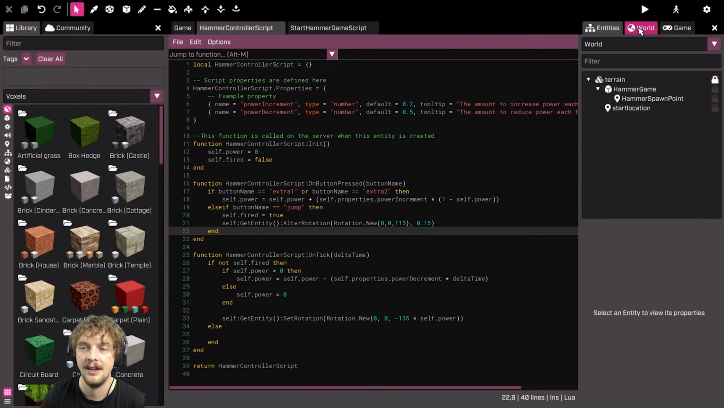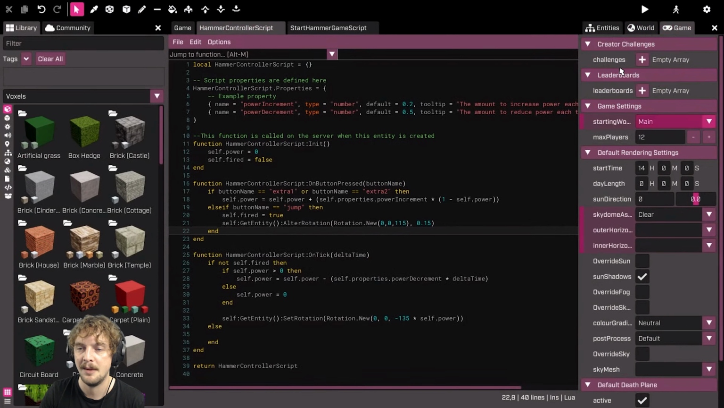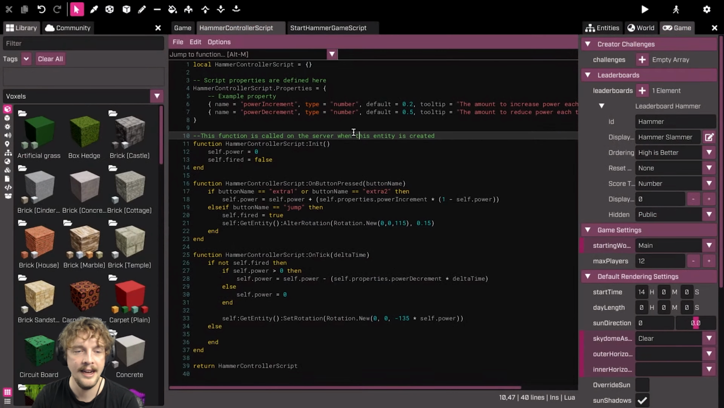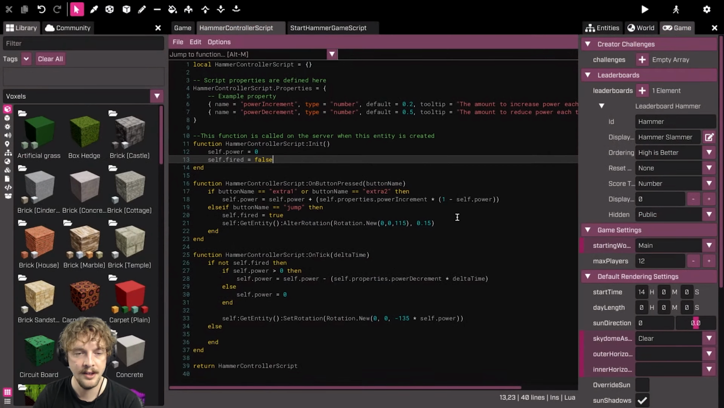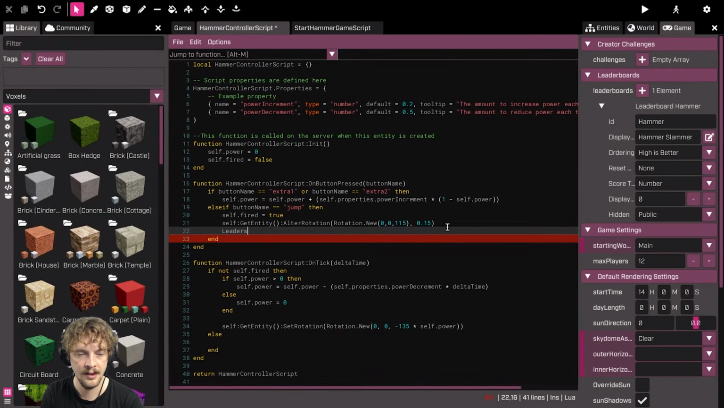So if you're interested in doing some leaderboard stuff, you can totally do that. You go over to this game tab over here and just add a leaderboard. Give it a name such as Hammer leaderboard, Hammer Slammer as the display name, and then in your game code, you just would, when they fire this, go leaderboards dot.